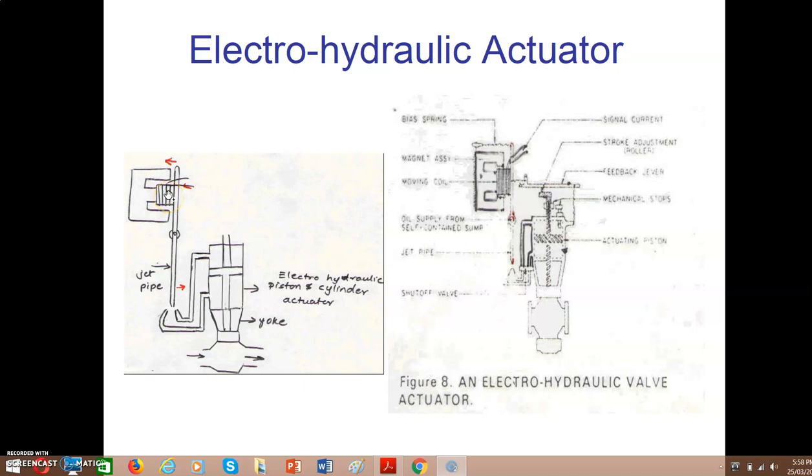Now if you pass current through this coil, then this coil will experience a force because a current carrying coil is placed in the magnetic field. So there will be some force. The current direction through this coil will be such that the force experienced moves it towards the magnet, as shown by this red arrow. So this part of the jet pipe is attracted towards the E-shaped magnet. So this part of the jet pipe will move towards the right because this end is moving to the left.